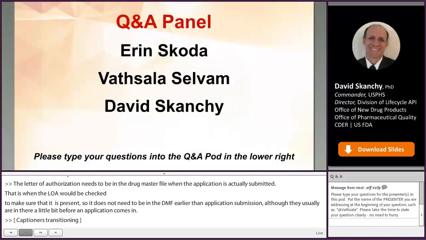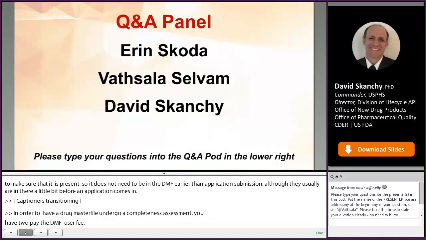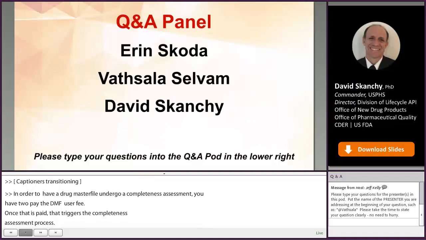Right. In order to have a drug master file undergo a completeness assessment, the only thing you have to do is pay the DMF user fee. Once that user fee is paid, that triggers the completeness assessment process. For DMFs that have supported applications in the past and have a review on file, they will receive what's called an administrative completeness assessment, which means they will automatically appear on the available for reference list about 2 weeks after payment is made.